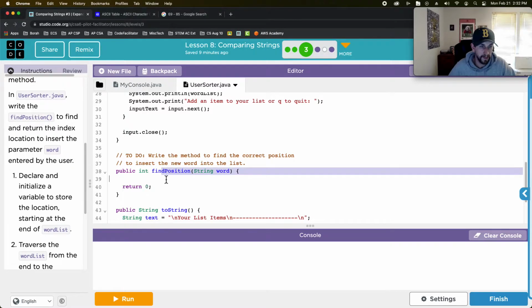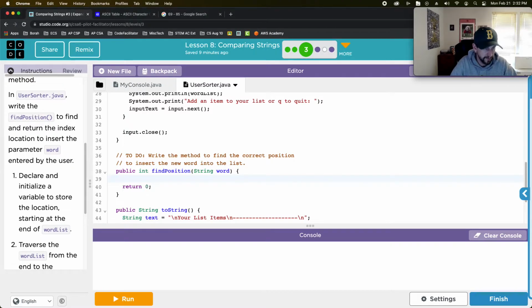Number one, it says to declare and initialize a variable to store the location starting at the end of wordList. So int location is going to be equal to wordList.size(). Okay, so that's the location.